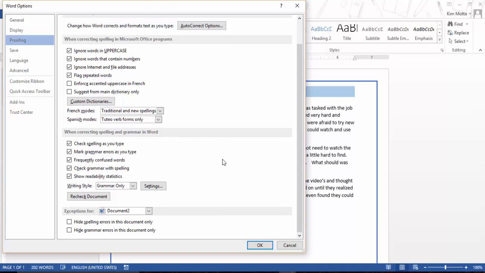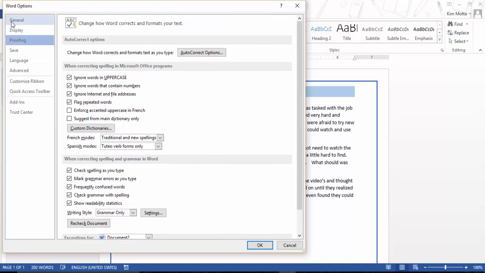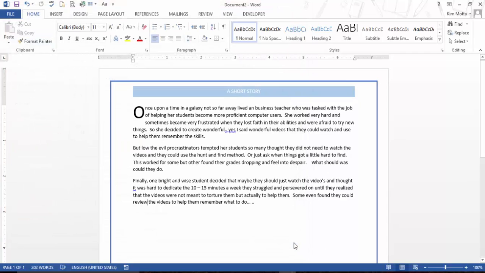You can check those out. I just wanted to remind you they were there, along with some other options. Remember, this is where you went to show readability statistics, so you can figure out what the grade level was of what you had written.